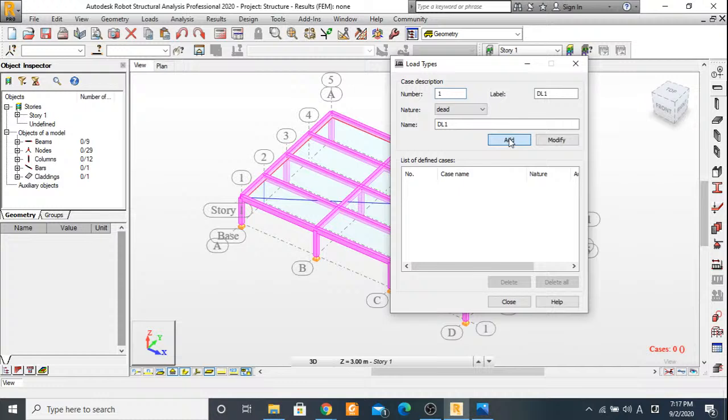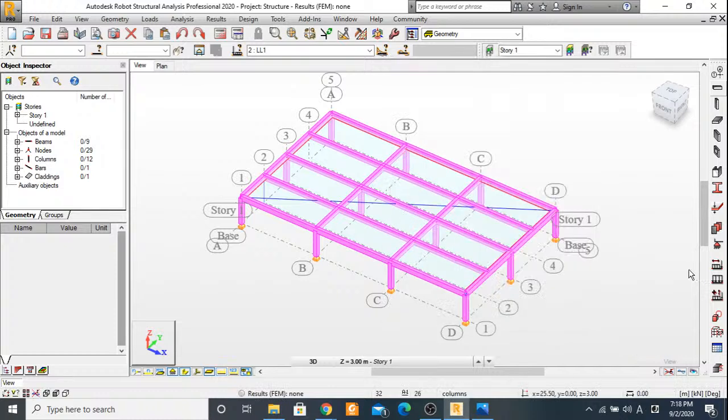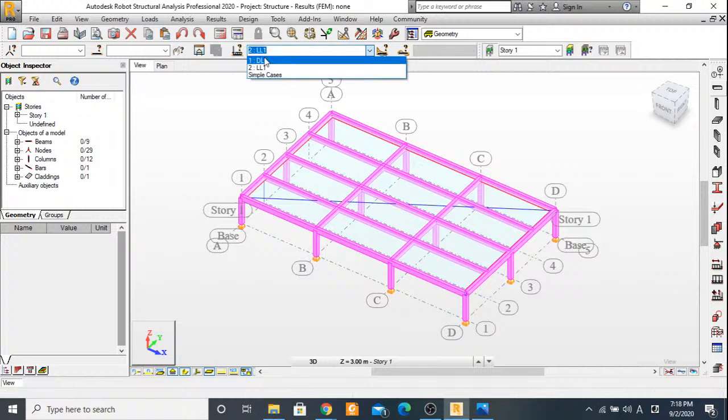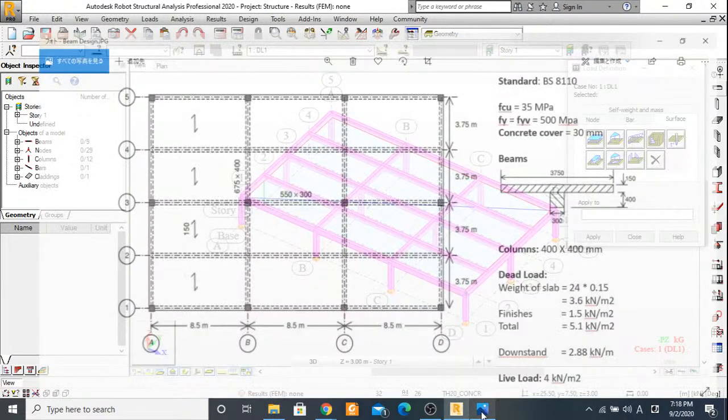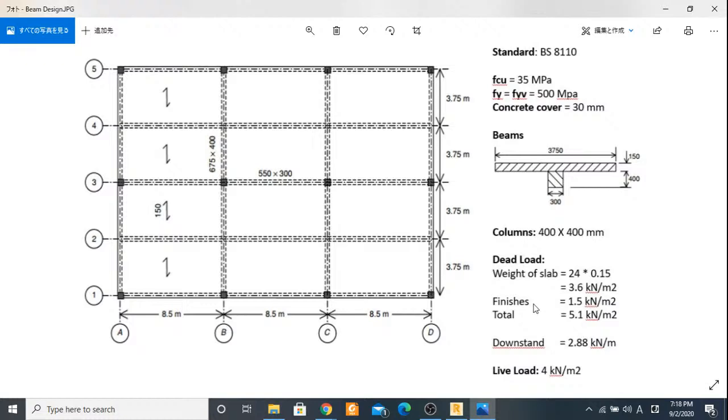Right, a dead load. We have just 2 loads here, dead load and live load. Right, dead load added, and we'll add the live load too, and close there. And now we can start defining and applying our loads. All right, so under dead load, I need to make sure that here is dead load. Under dead load, we want to define specific loads. The first is the load, as we can see here, load due to slab and finishes, which is 5.1 kilonewton per meter squared.